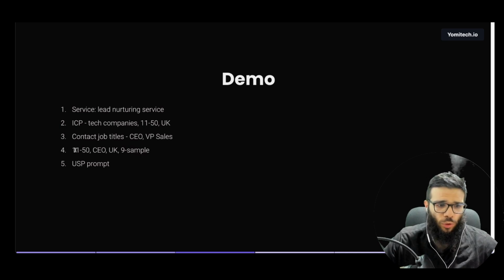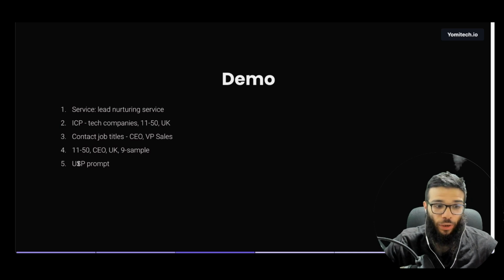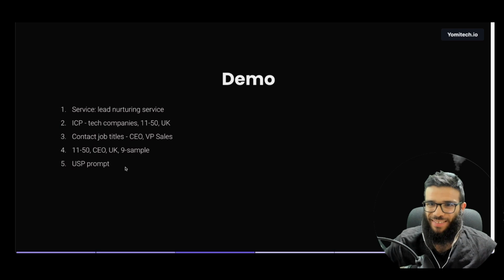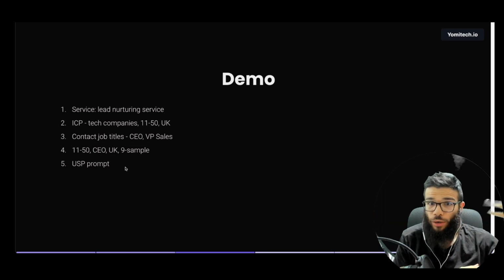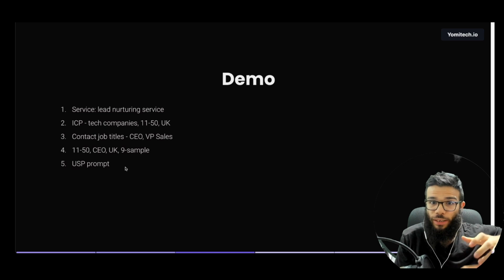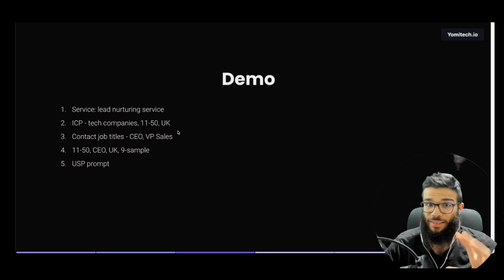In this case, we are going to call this campaign 11-50 CEO UK 9 sample. This is the format I like to use. And we are going to use a USP prompt. You'll see in a moment what it means, but it basically combines the service plus the USP of the company that we are going to reach out to in a sentence together to show them the benefits of using this service of lead nurturing. So let's see how it works.